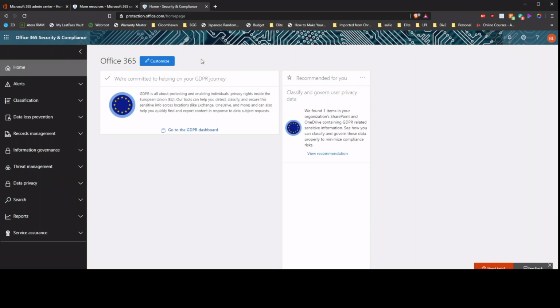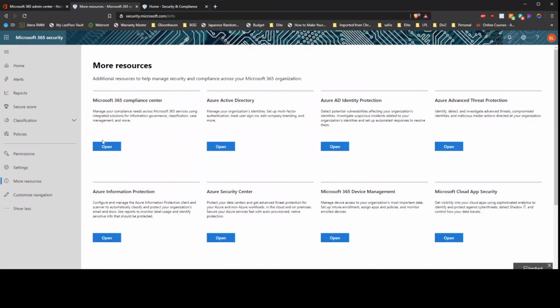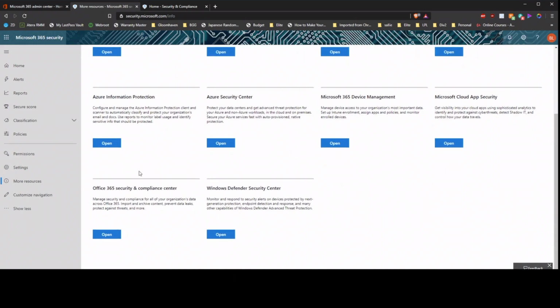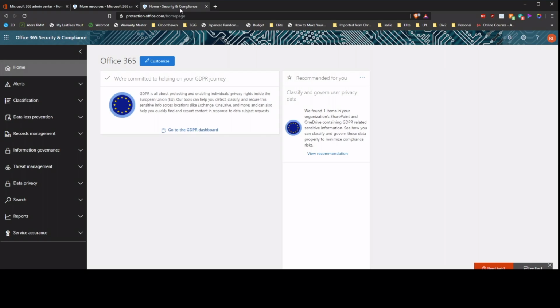To do so, you have two options. You can either go directly to the URL, which is protection.office.com, or you could go to the Microsoft 365 Security Center. From here, you can click on More Resources. If we scroll down, we'll find the Office 365 Security and Compliance Center. And when you click on Open, that'll bring you to the protection page.